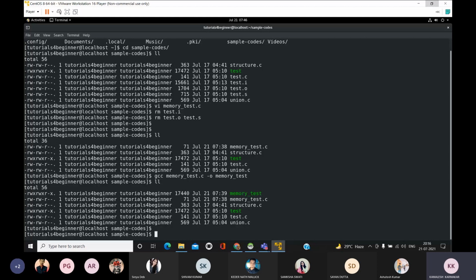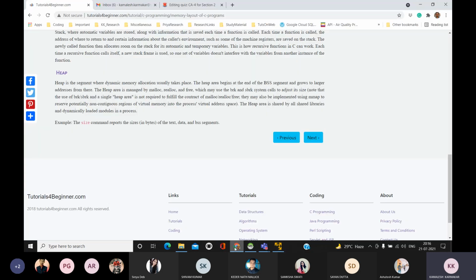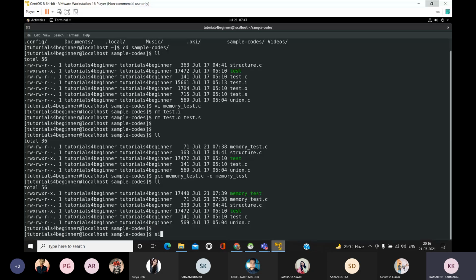We have written this program, memory test. Now to understand the memory allocation of this one, we have to use this command, size. Have you never used it?